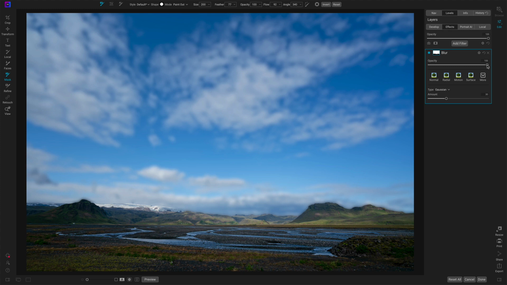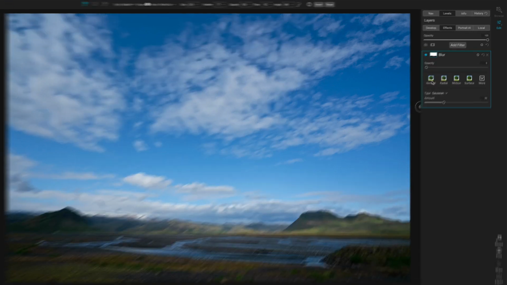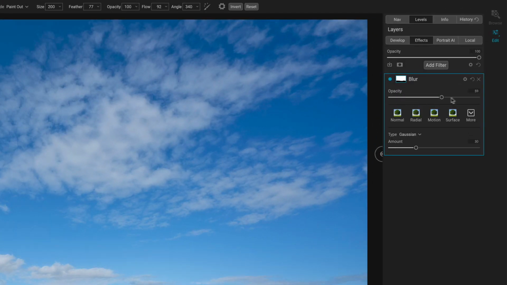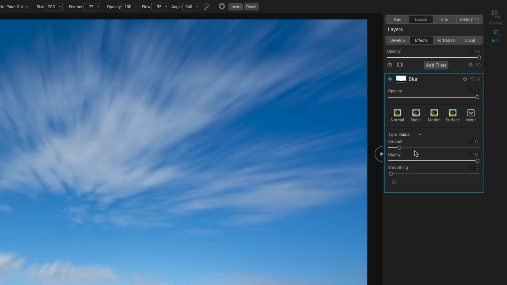Let me take this opacity all the way down. I have a blur applied. I've already created a mask, so I'm not blurring the foreground. But I've got gaps, right? Gaps between pockets of white and pockets of blue, because that will create some good lines when we create the radial. So I'll change this over to a radial blur.